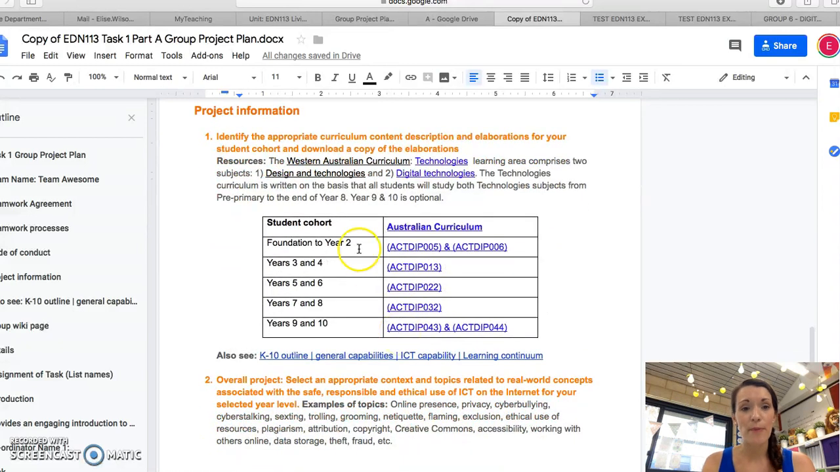Then we've got our project information. Okay, this is the nitty-gritty. This is important. So identify the appropriate curriculum content descriptions and elaborations for your student cohort and download a copy of the elaborations. So all the links are here for you. We're looking at the Western Australian curriculum in technologies, and we're looking at design and technologies and digital technologies. Okay, so the links are the ones here that I'd like you to have a look at. Design and technologies isn't necessarily what we need to look at for this unit. It's about the digital technologies.